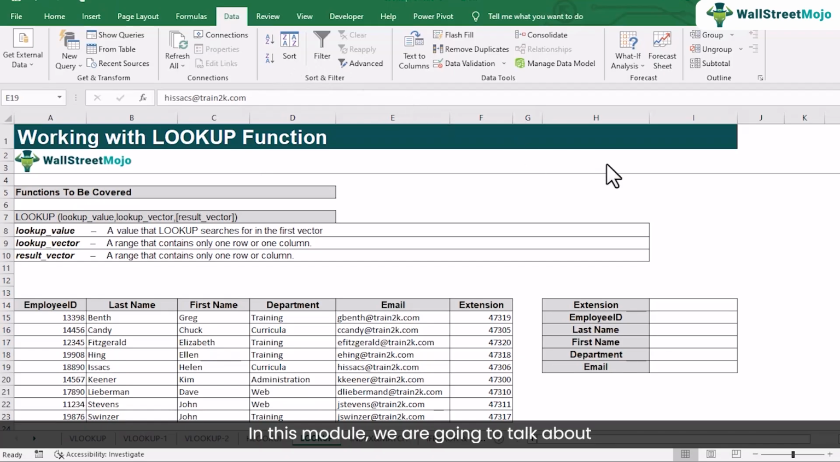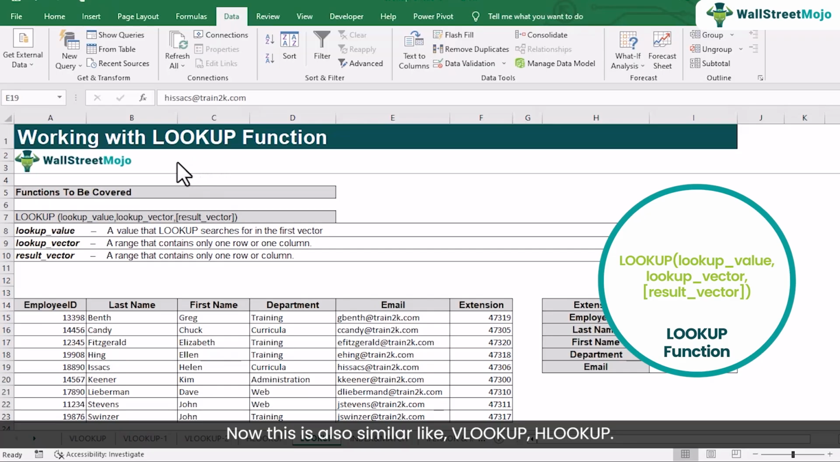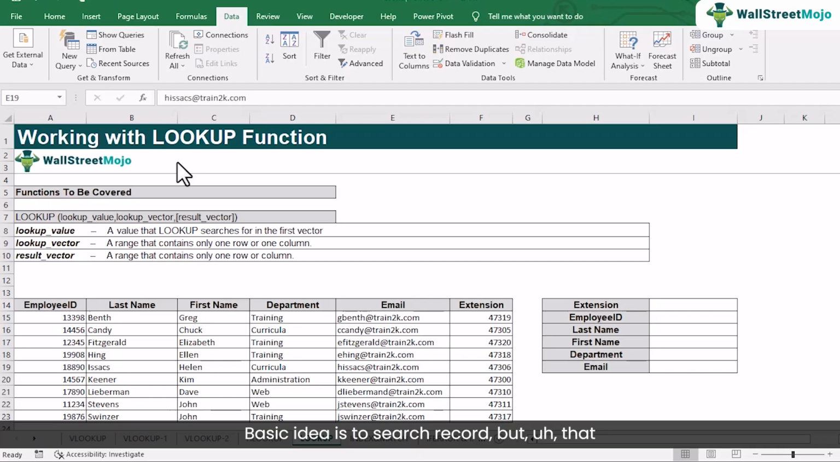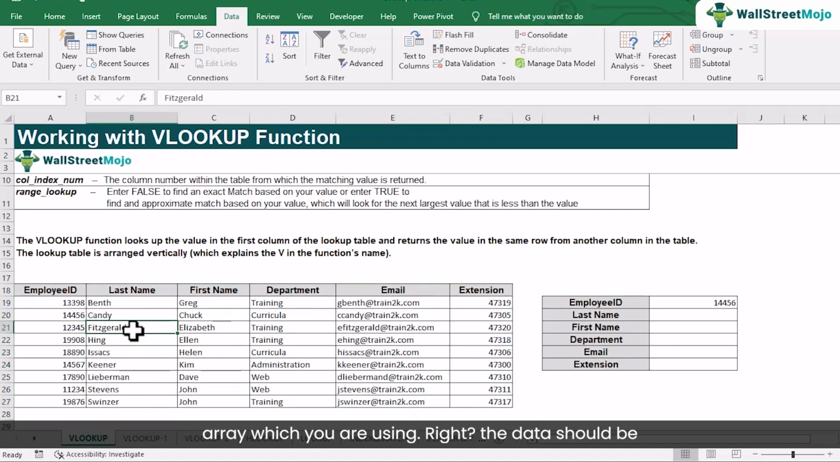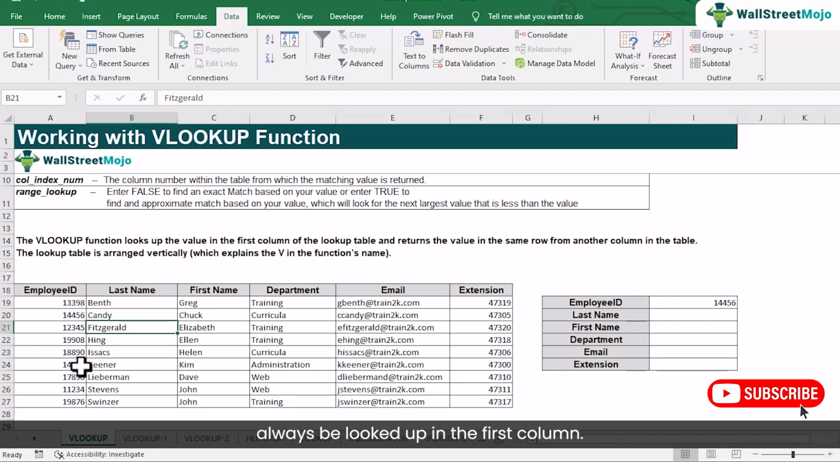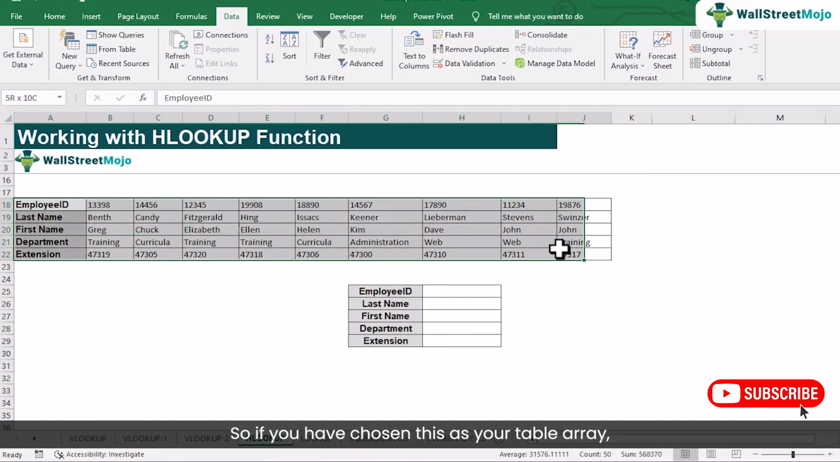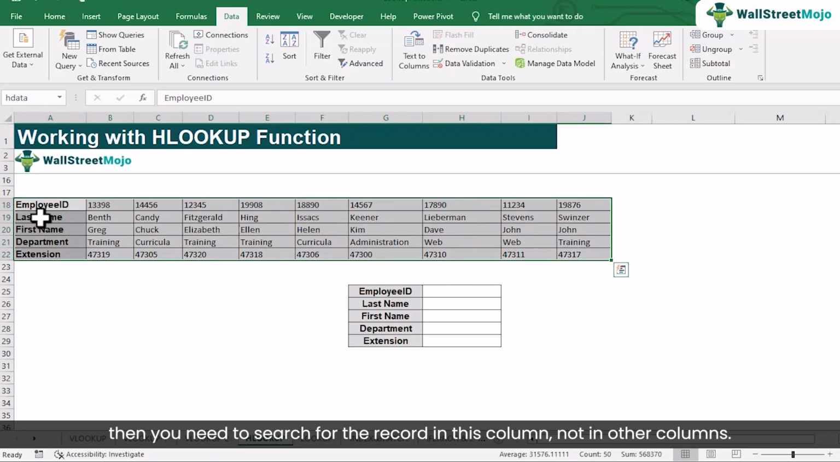In this module, we are going to talk about another function called the LOOKUP function. Now, this is also similar to VLOOKUP and HLOOKUP. The basic idea is to search a record, but the constraint in VLOOKUP and HLOOKUP was that in VLOOKUP, in your table array, the data should always be looked up in the first column. In the case of HLOOKUP, the data should be present in the first row. So if you have chosen this as your table array, then you need to search for the record in this column, not in other columns.